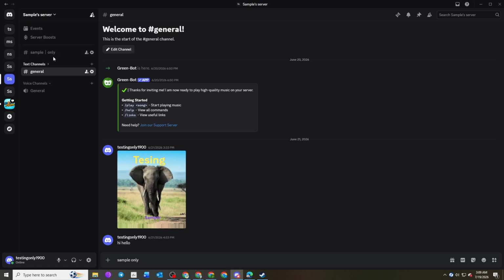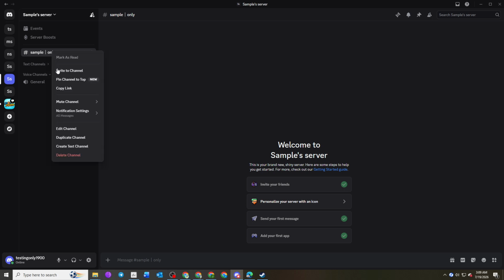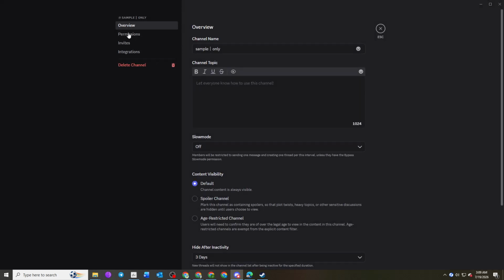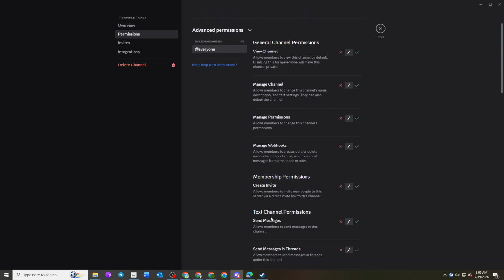To keep members from using the separator channel for conversations, right-click on the channel and select Edit Channel. Open the Permissions section and remove the Send Messages permission for the roles that should not be able to post there. Save your changes when you're finished. You can repeat this process anywhere in your server to create additional separators.